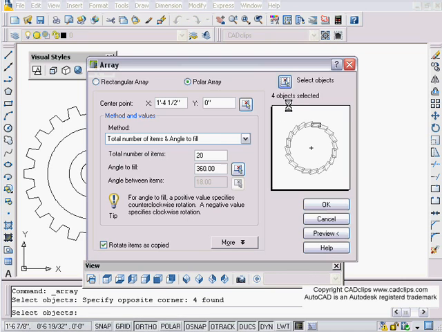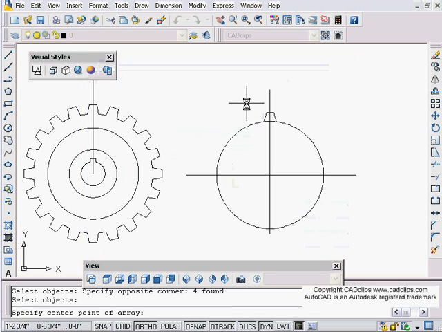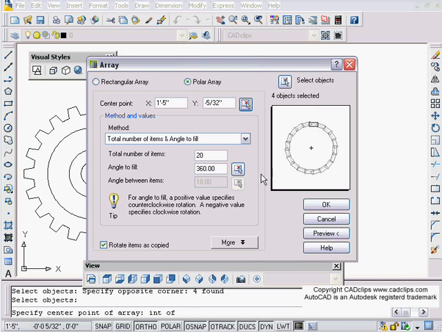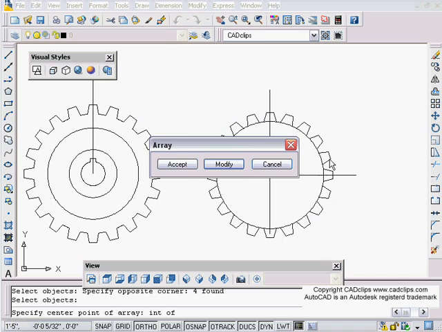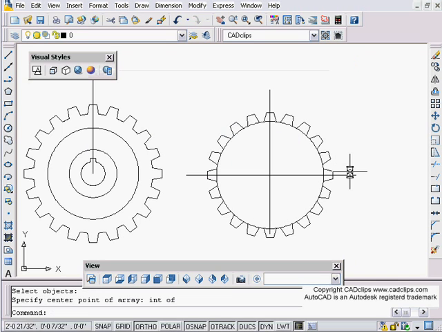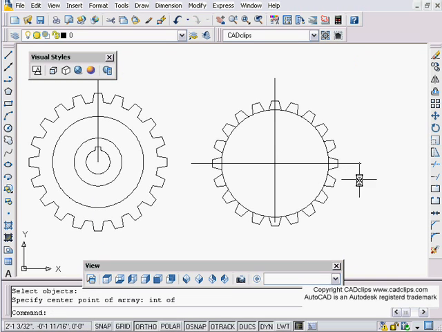I'm going to select objects here. I'm going to say number of objects 20, total number of items to fill. Have a look at that. Different variations. Rotate as they're copied. I'm going to select the base point as being the INT of here. Okay, do a preview. Preview looks pretty good, and I can accept it.